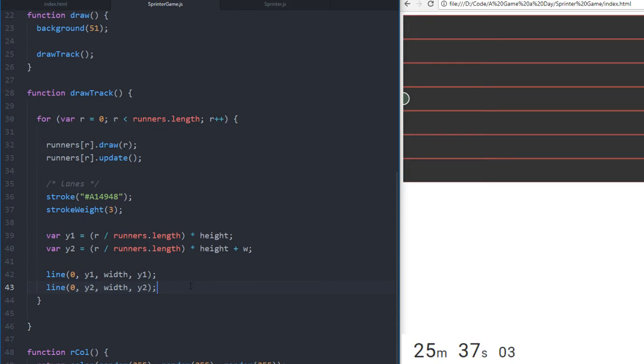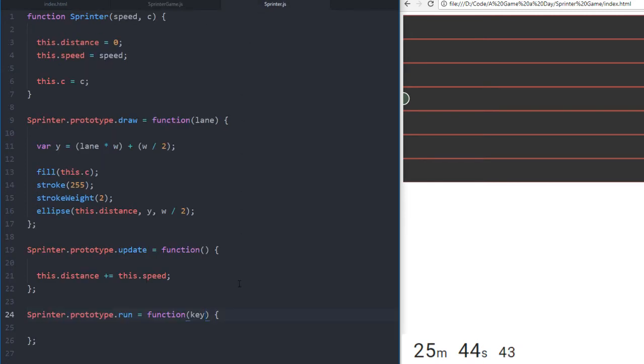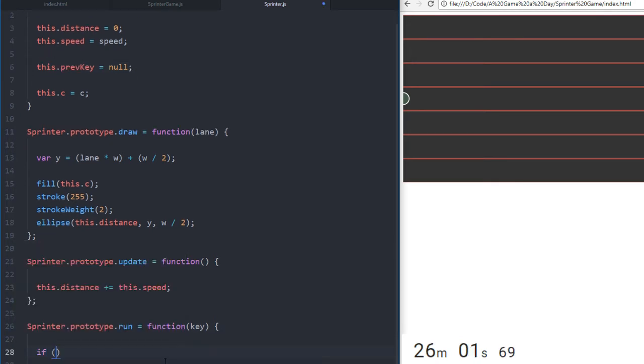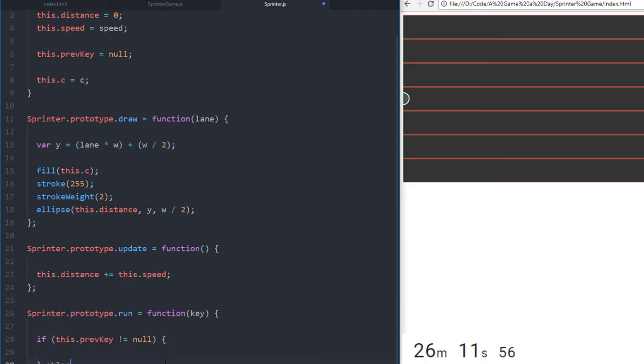So, what do we need to say? Key. We could say, okay, here. This is very simple. This dot priv key equals null. It's going to equal null for now. And we will say if this dot priv key does not equal null, we'll just check that for now. Else.